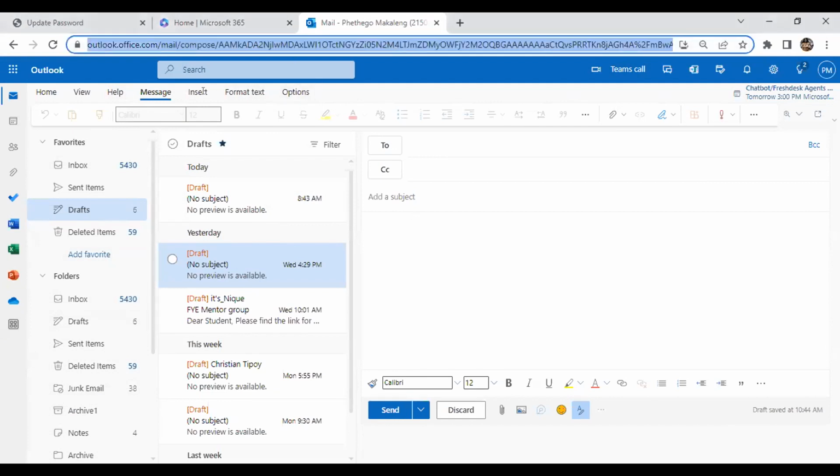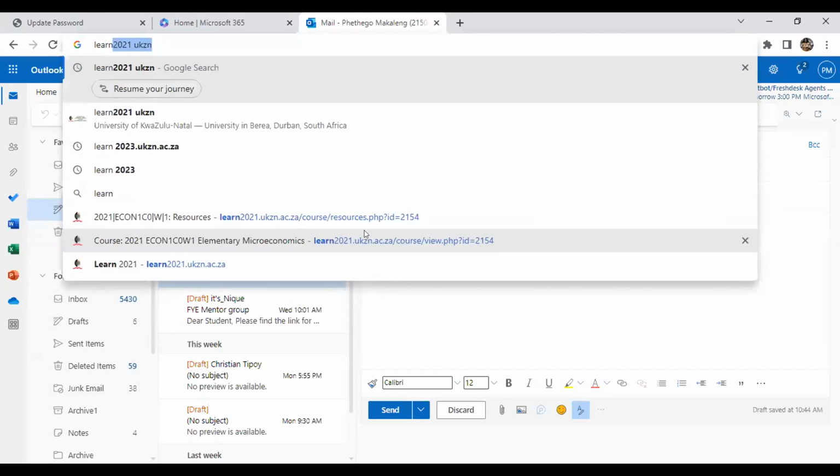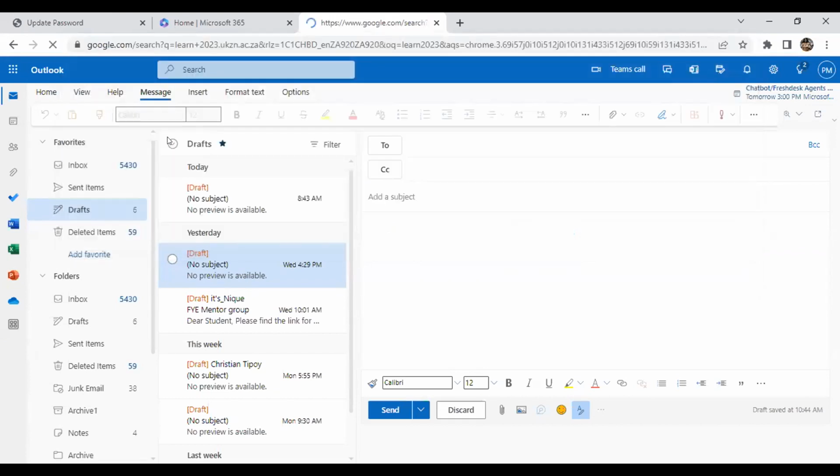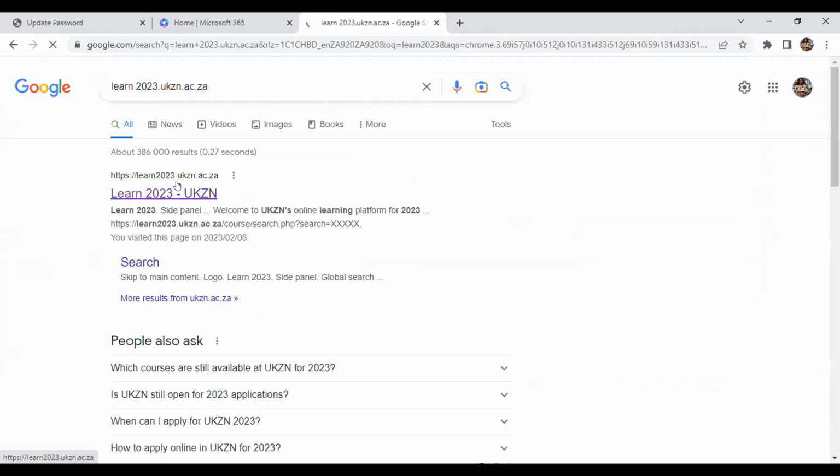And then let's move from email and use our LAN password again on our Moodle. Our Moodle page for this year is learn2023.ukzn.ac.za. So if you want to check your Moodle page, you go to this address. And then you're going to log in.